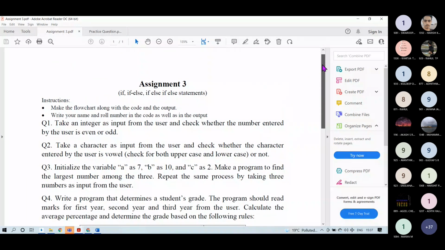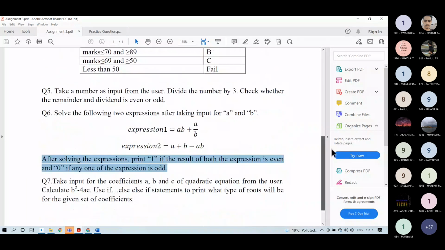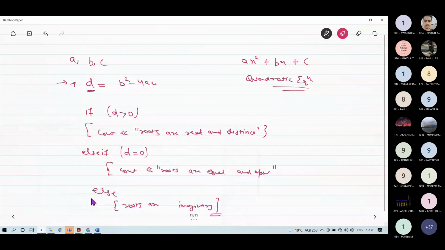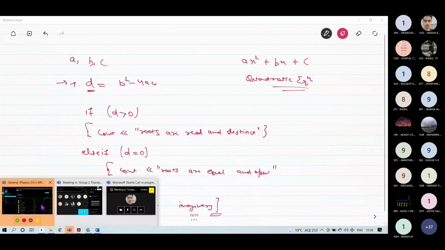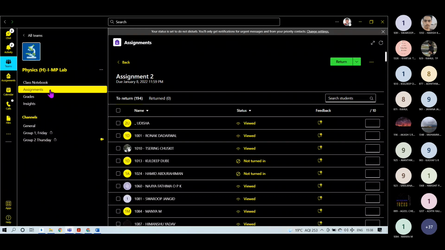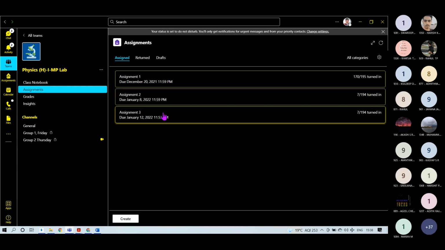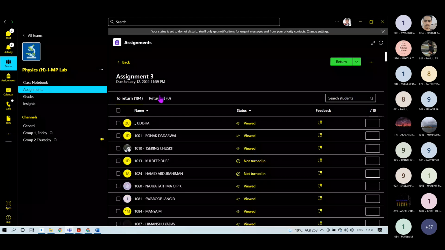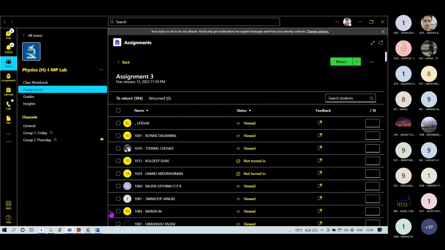I have explained almost all the questions, and these are actually quite easy questions for assignment 3. I just want to see what she has uploaded for assignment 4. Okay, no, assignment 3 is the final assignment till now, which is due on 12th January.